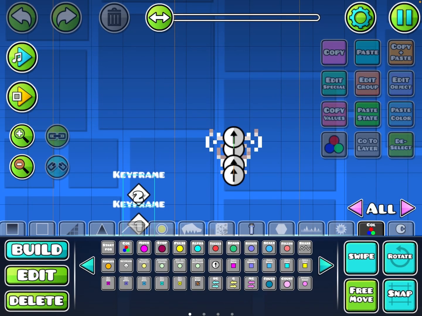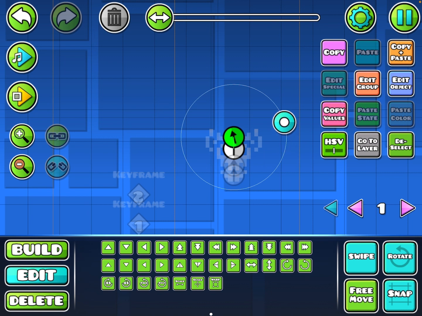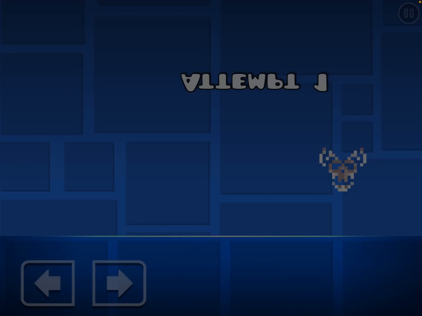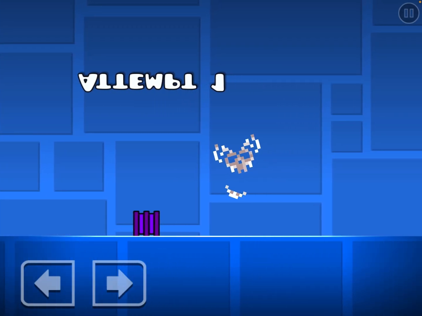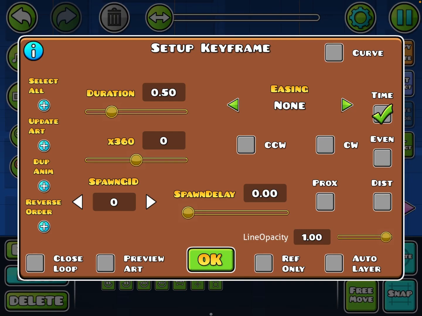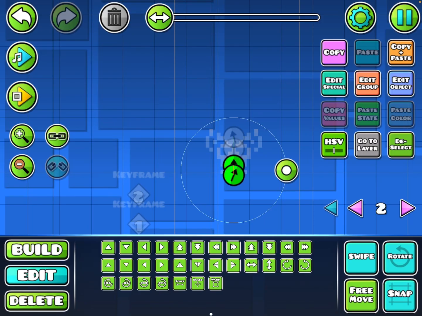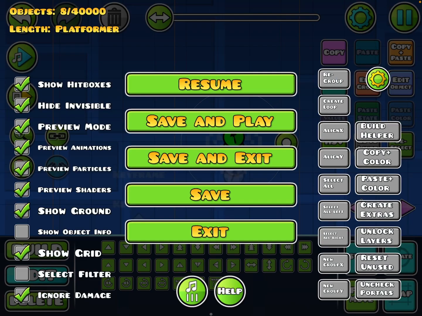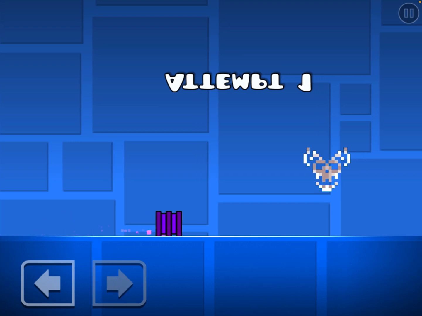And you can also, if you want to make it look a little bit more dynamic, rotate one of the triggers. And this is how it would look. But if you want to make it look even more dynamic, you can set the duration to less. And you can set the easing to ease in and out for both of them. Okay, this is how it would look now.